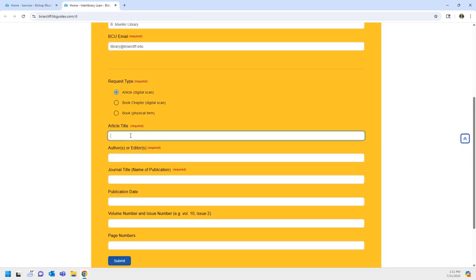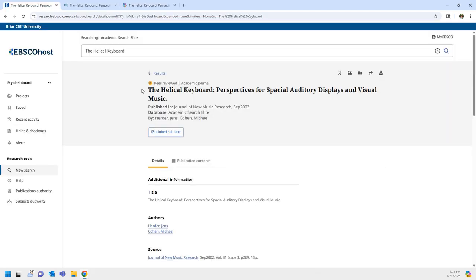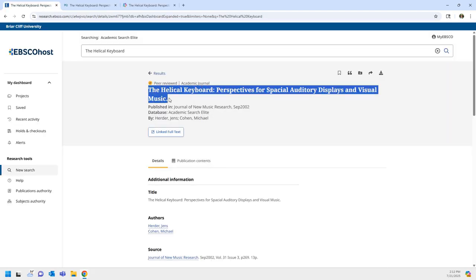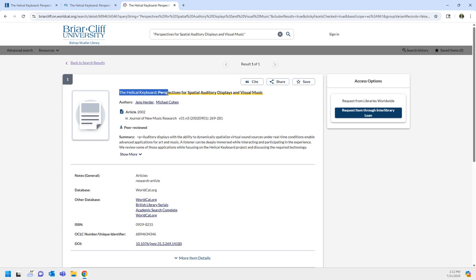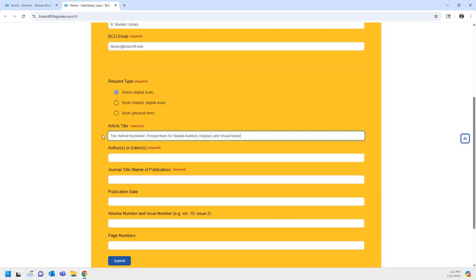Back on the request form, the first element needed is the article title. In the EBSCO record, the article's title is located near the top of the record in a larger font size. In the ProQuest record, it is also at the top in a larger font size. Finally, in the library catalog, it is the top line of text. Copy and paste the article title over into the Interlibrary Loan Form.